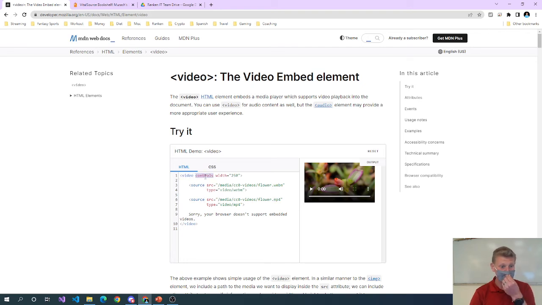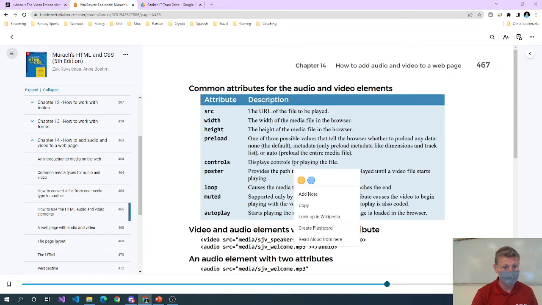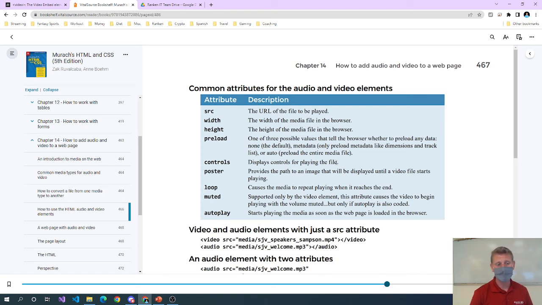So looking at this, the controls is obviously going to give the end user the ability to maximize and play and sound and all this stuff that you're used to having, the built-in controls to the video player. So this is a Boolean attribute that's right here, right? Displays controls for playing the file. It's worth mentioning that not giving the user the controls to stop a video from playing was a pretty good way to annoy an end user. Right, most end users like to be able to stop a video from playing.